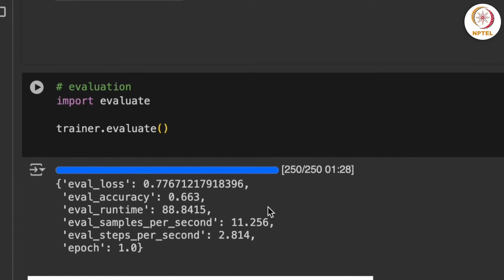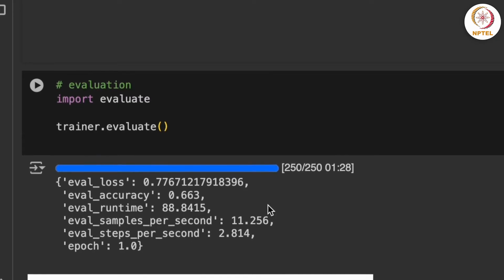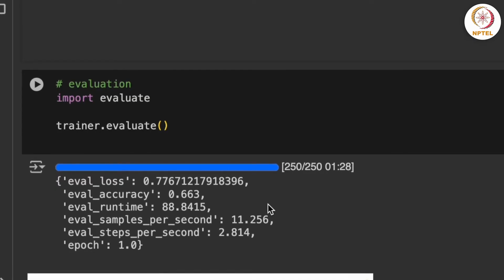If you are interested, you could increase this to more epochs, and you could increase the dataset also and play further with other hyperparameters, like batch size and learning rate. All these hyperparameters you could play with.